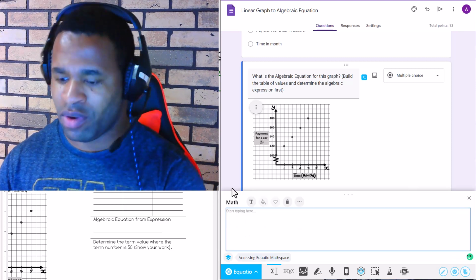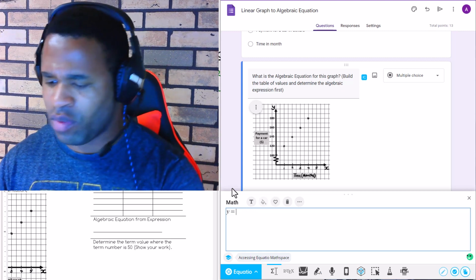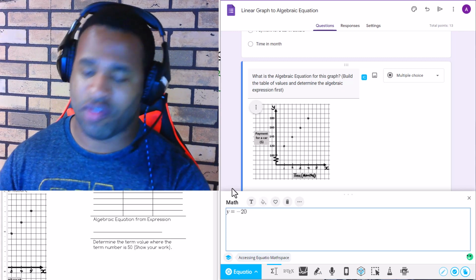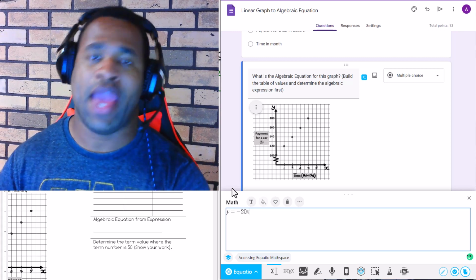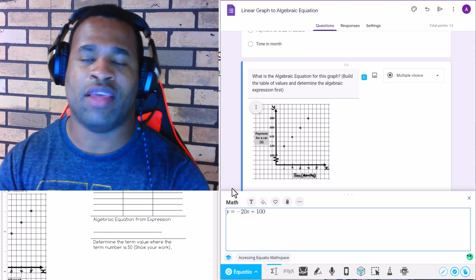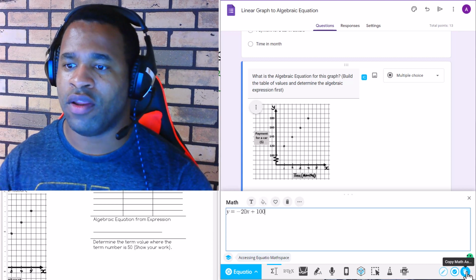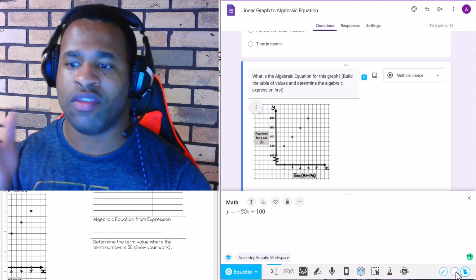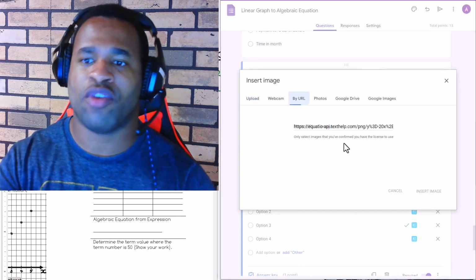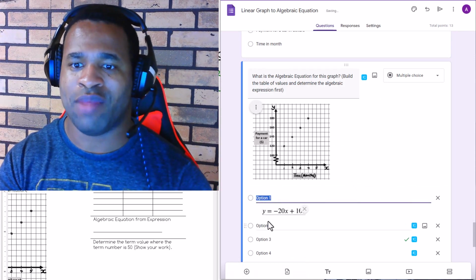So here, I'm going to start by saying y is equal to, let's start with negative 20 as our slope, multiplied by x, and then we add 100, which is our initial value. Once we hit copy, or insert math, it's going to do its little AI analysis, and it should insert it right at the bottom over here.